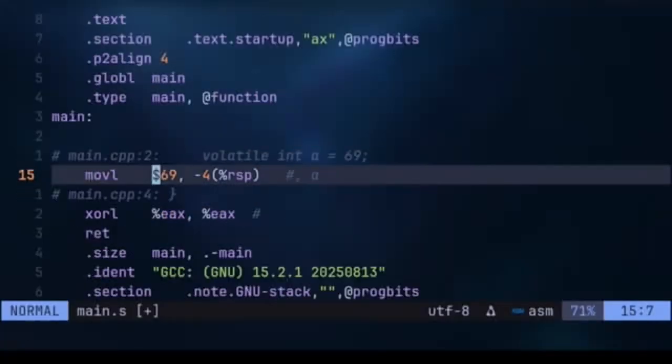Okay, in AT&T we have the instruction, then the source, and then the destination. So we are saying take the 69 and move it where? In the RSP. Now let's see what this RSP is. RSP is a register that stores the stack pointer. So this program has a stack dedicated to it, and we want its pointer, the stack pointer. So the RSP stores the stack pointer. Boom, we know RSP stores the stack pointer.